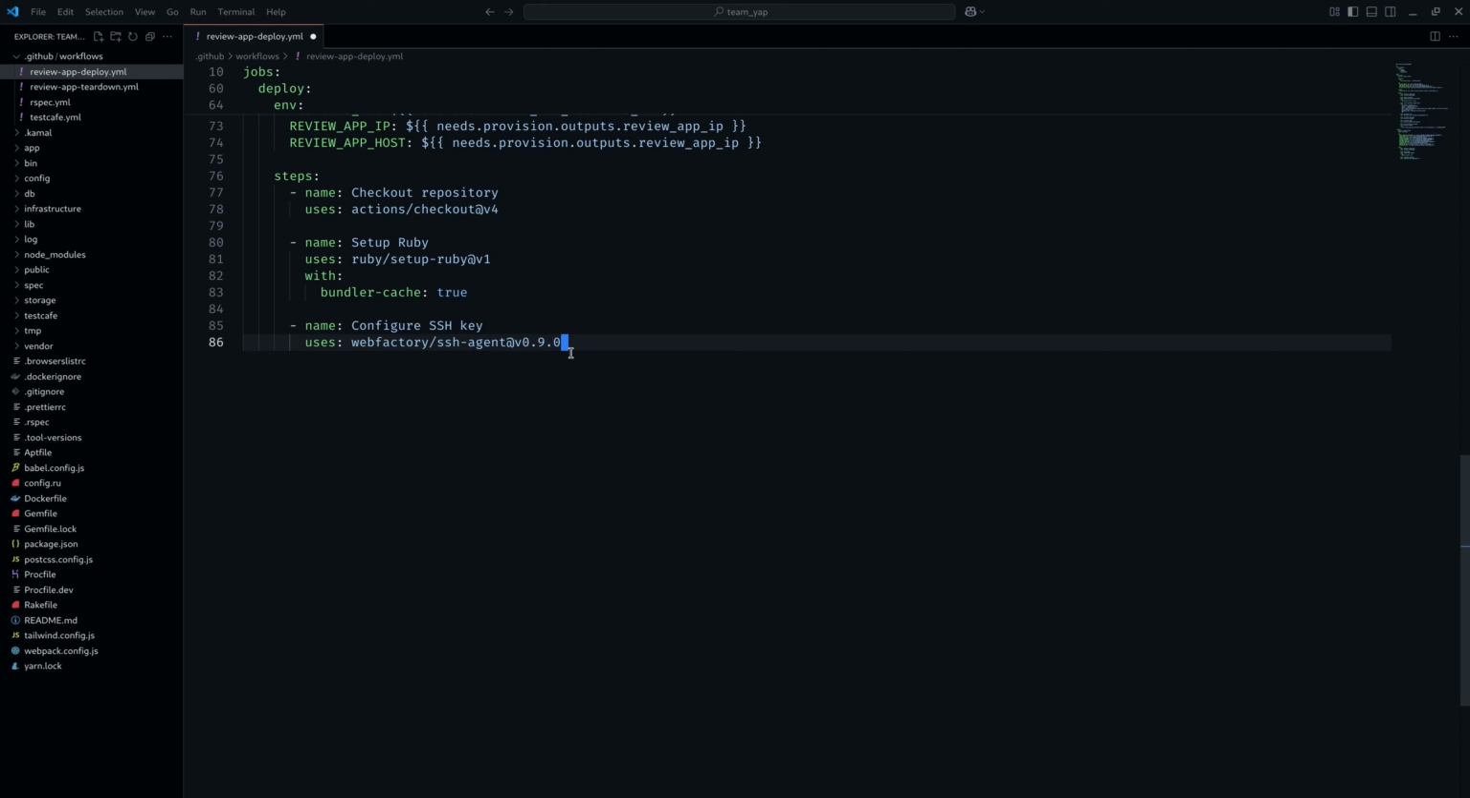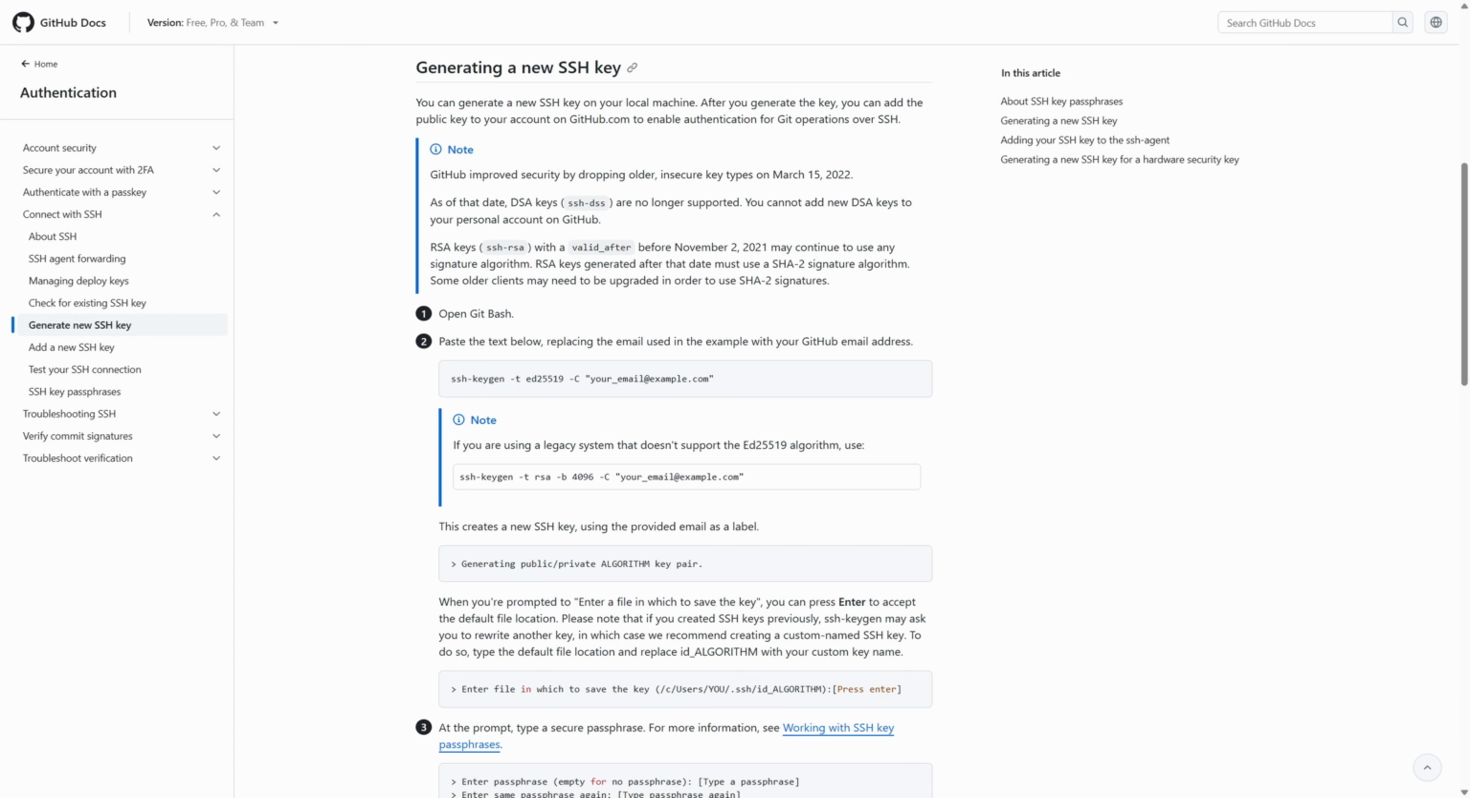I already have a separate key set up for this, so I won't show you how to do it, but if you want to learn how to generate a new SSH key, check out the Generating a New SSH Key section in GitHub's documentation, and make sure you save the key in a different file besides the default location so you don't accidentally overwrite any existing keys in your system.